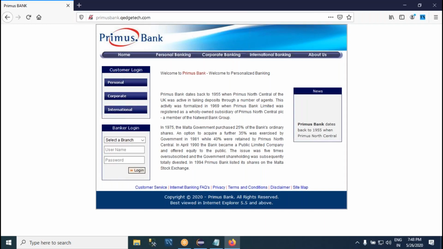What are the functionalities available here in this home page? You answer me. What are the functionalities available in the Primus Bank home page? Don't say login. Admin login. We have admin login, we have bank employee login, we have customer login. Agree? Functionalities. I write here.